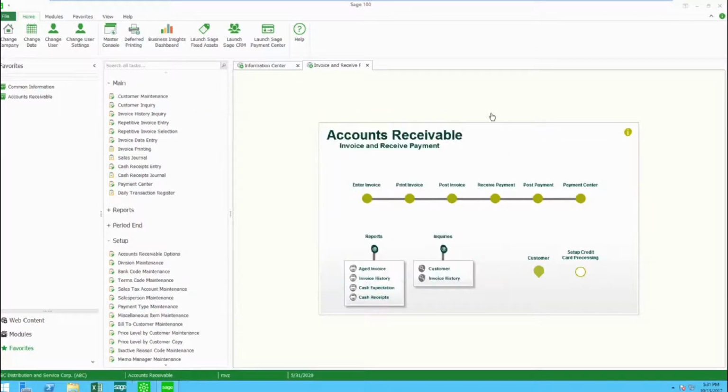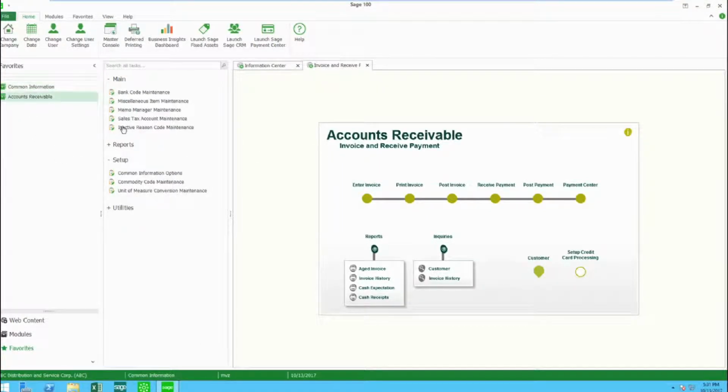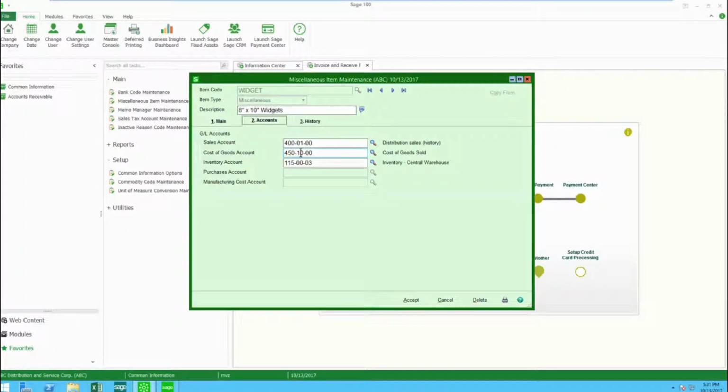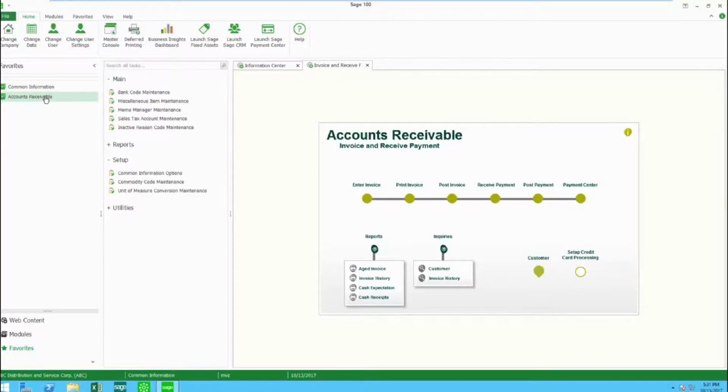So I'm going to exit out of here and let's come over to Common Information, which is where I'm setting up my miscellaneous item. We're going to go to the very last one in the segment, where I have widgets. When I look at my account numbers, you're going to see that my account number is 4000100. But when I post to a customer in Division 01, that's going to be substituted with an 01. For a customer in Division 02, it would be 02. Let's go take a look and see how that works.